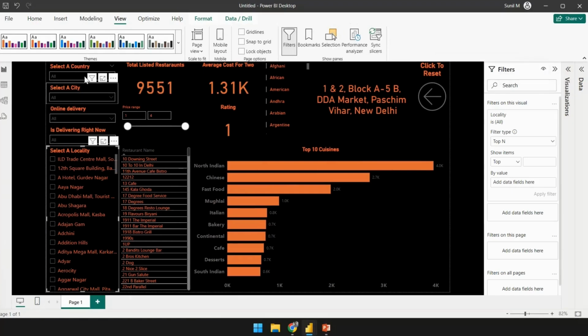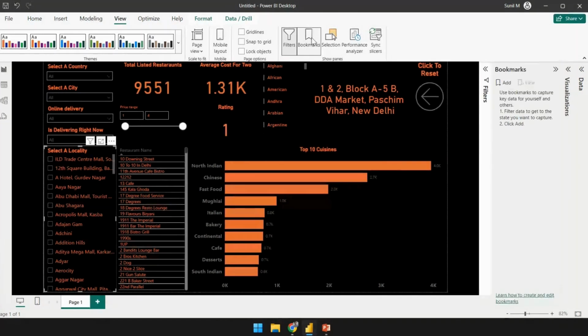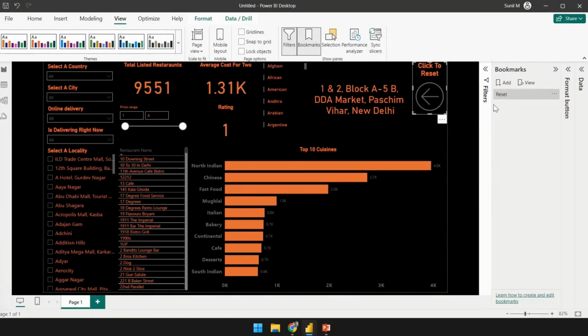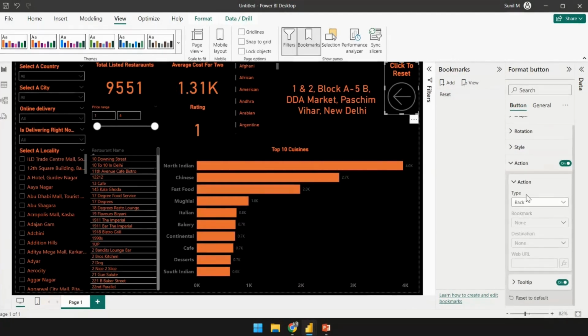Now what I need to do is capture this state, so that whenever the user comes in and selects this reset button, they should be able to see this complete list as it was when it was first created. For that, I can click over here in the bookmark option. I can click on add bookmark. I can update it and rename it to reset. Now what this bookmark does is it captures this state of these visuals. So now I want to apply this state to this button. For that, I will select this button, go in the format button option, and in the actions, I will put in that it is reflecting a bookmark and that bookmark is reset.